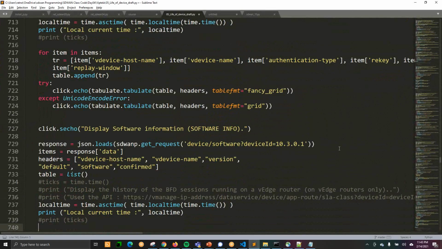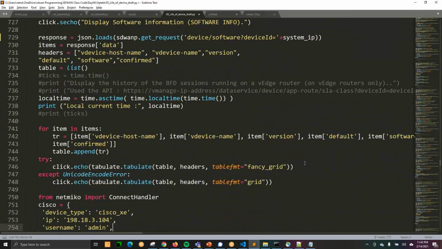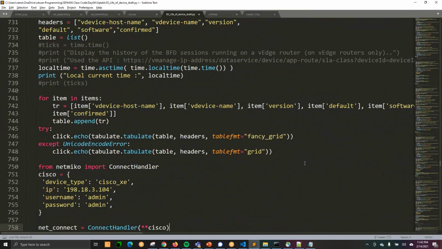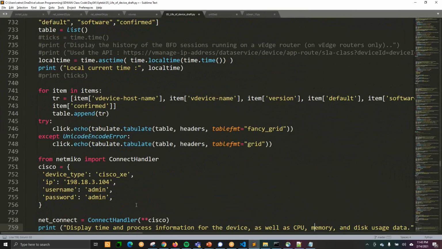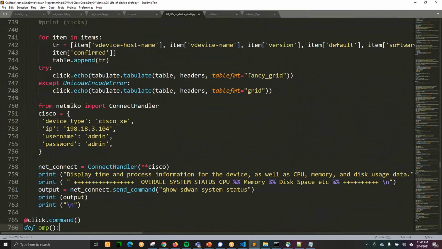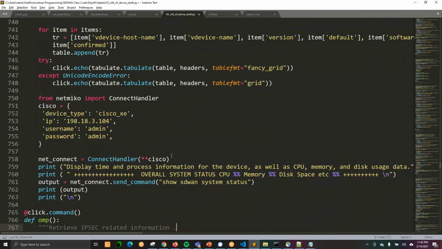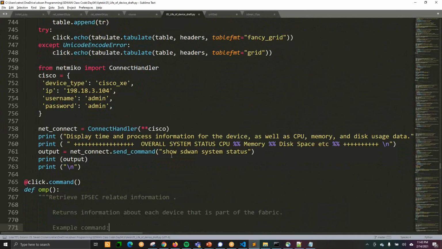Then you can go and check the software information. You can add this. Then some Netmiko output is also there. What with Netmiko I'm doing? I'm checking show sdwan system status. That will give you overall CPU, memory, disk space, because the CLI output was good. So that's why I have it, and that's it.